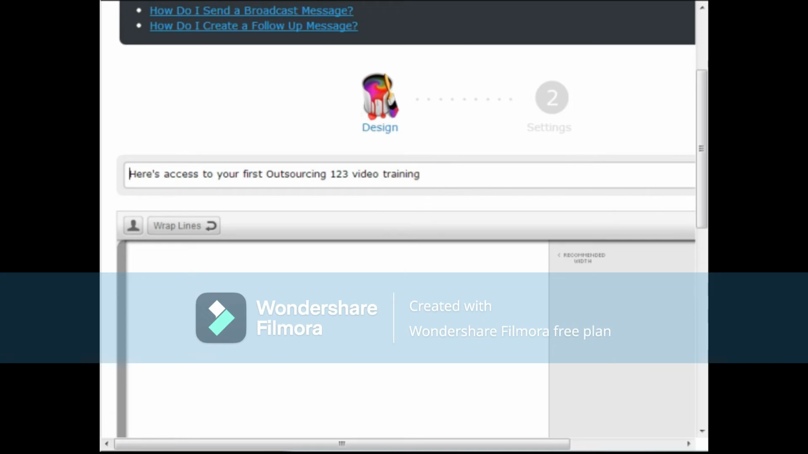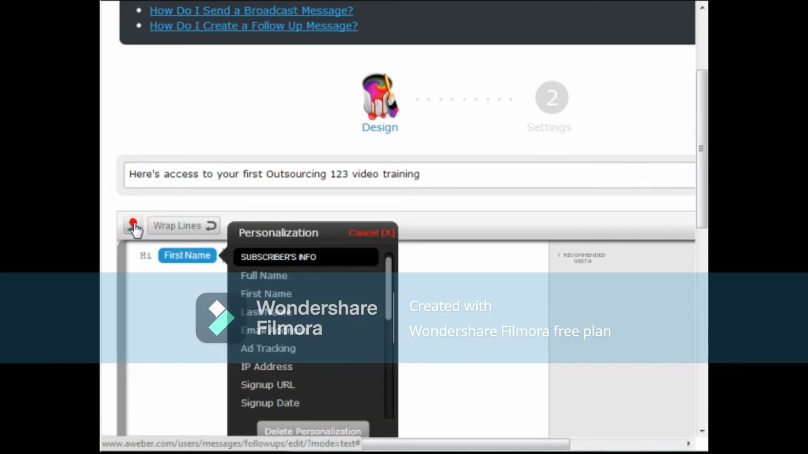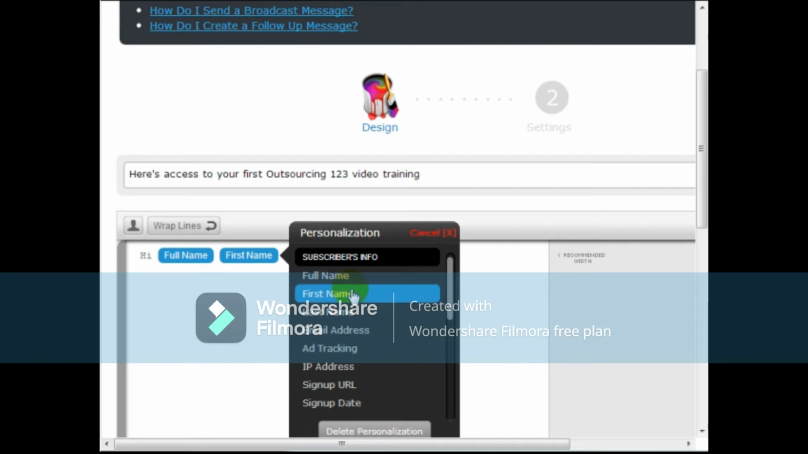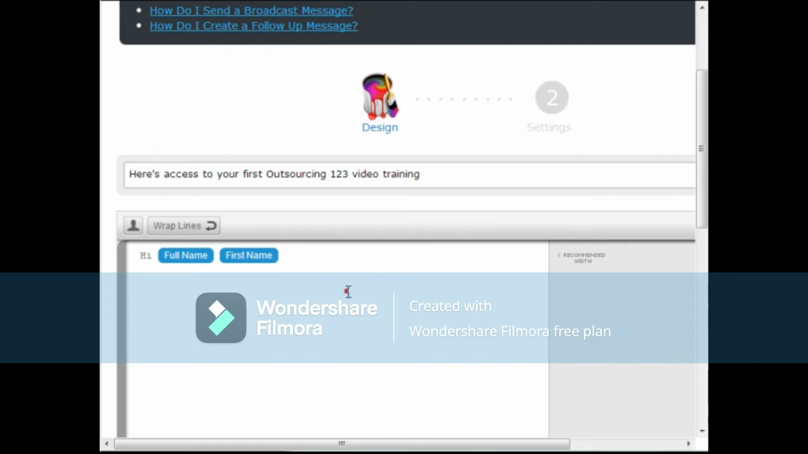And then under that, you can say hi, and you can personalize this by clicking this button here. You can choose, as you can see, full name, first name, last name, and so forth. So if I want to replace this, I could do that. This customizes it so that if somebody receives the email, and let's say their first name is Bob, it's going to say, hi, Bob. So this really is automated. It's automation at its best. So it says, hi, first name.